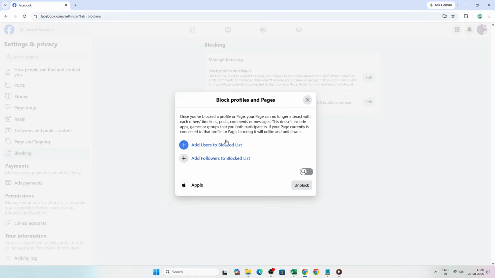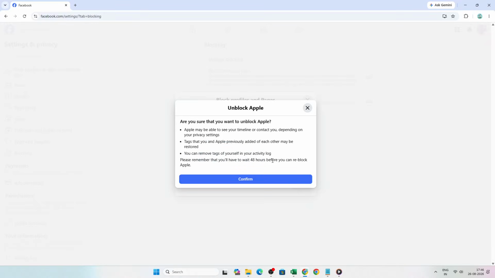Carefully locate the person you want to remove from the ban list. If you have a long list, take your time and make sure you are choosing the correct account. When you find them, click Unblock or Unban from page next to their name. Facebook may use slightly different wording depending on the version of the page settings you are seeing, but the action is the same. Finally, click Confirm to finish.